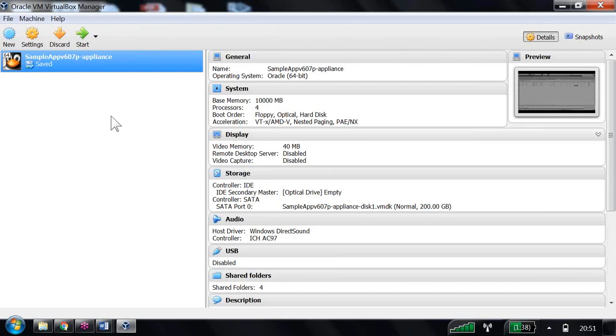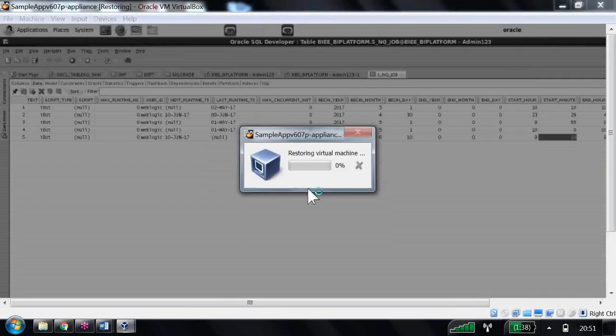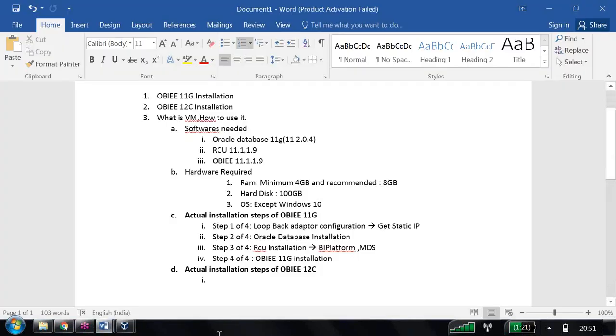Let me switch on the VM so that I can show how it is installed. It takes some time. Let it complete. Meanwhile, we completed two things here: 11G installation as well as tools installation. This is directly installing in our CPU.